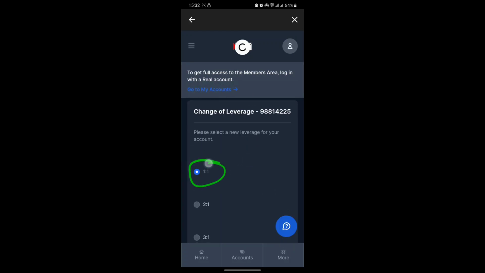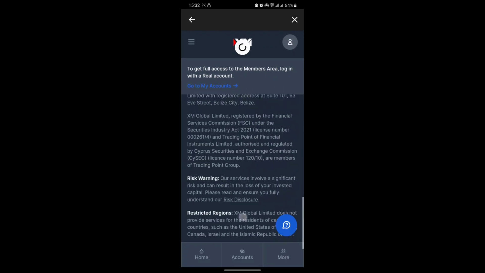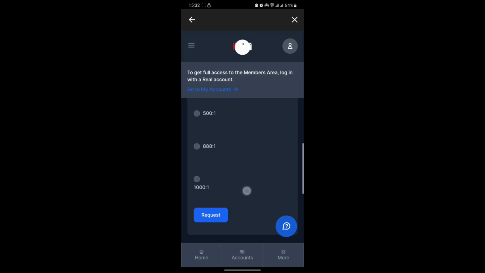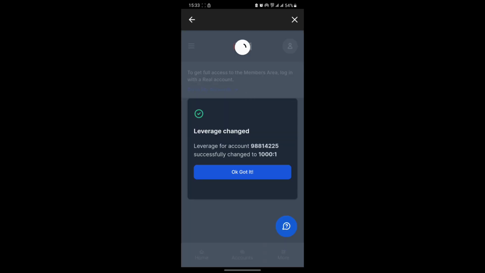Currently on 1-to-1. But we want 1-to-1,000. So all you have to do is just hit request and it is done. So request. Leverage changed for account to that leverage. So we now have 1-to-1,000.